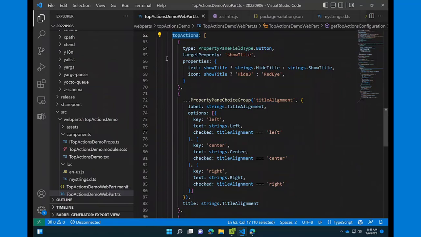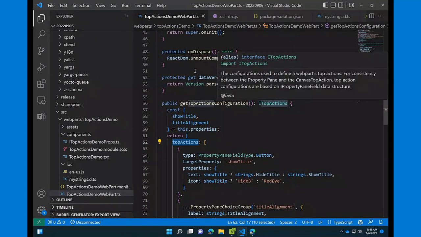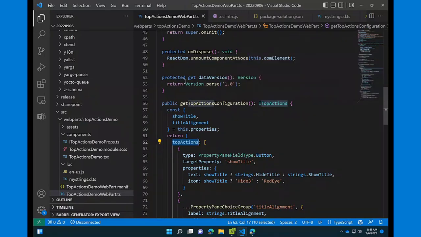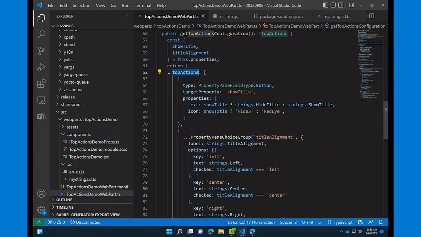So right now, for the first version, it's just a kind of proxied API. We have this ITopActions interface, but inside it just uses the same types as the property pane, though it will probably be changed a little bit in future. But yeah, the configuration is pretty easy and similar to property pane.